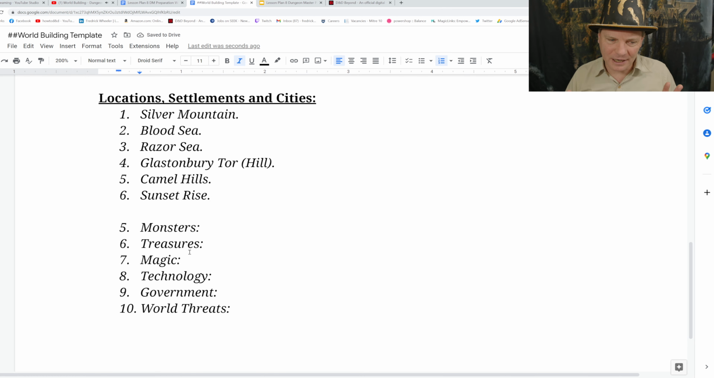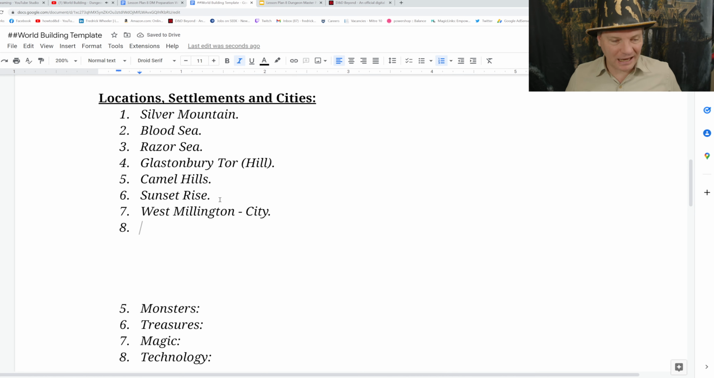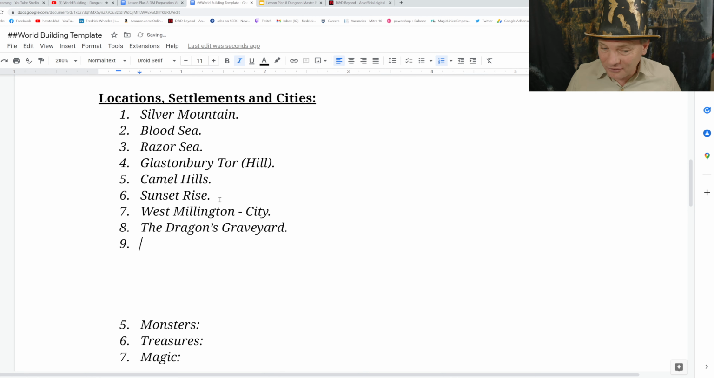City West Millington. David Ross, your suggestion is going in. Thank you for giving us at least a settlement. Bracket city. We'll just go here. City, that'll do. The Dragon's Grave. You've got to have a Dragon's Grave. The Dragon's Grave. Which will become your grave too. Dragon's Graveyard. Sounds like a place where dragons go to die.